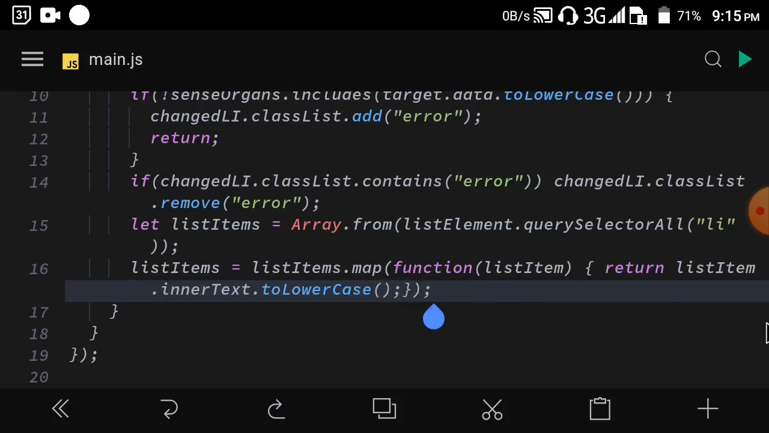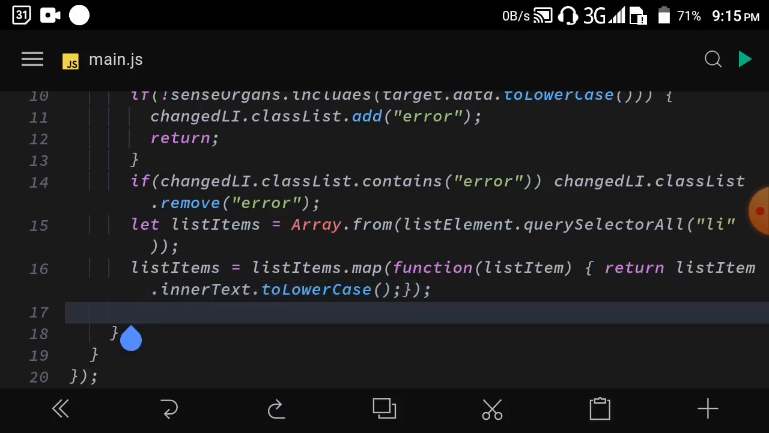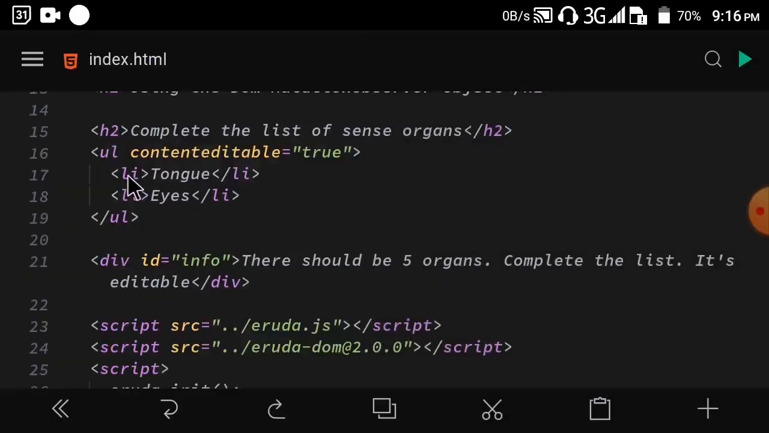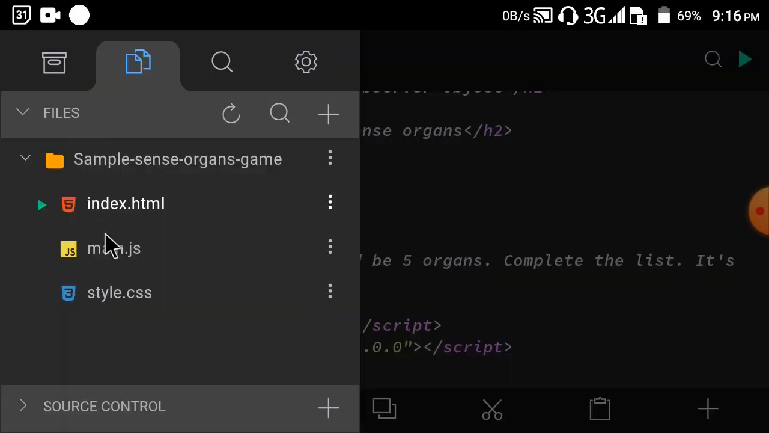So the next thing we have to do now is to actually check if all of these list items, which is now going to be a list of the values inside the li. Let's say, for example, at the moment, if this is what is currently inside the UL, the time that function is fired, the list item array is going to contain tongue in lowercase, comma, eyes in lowercase. So that's how it works.